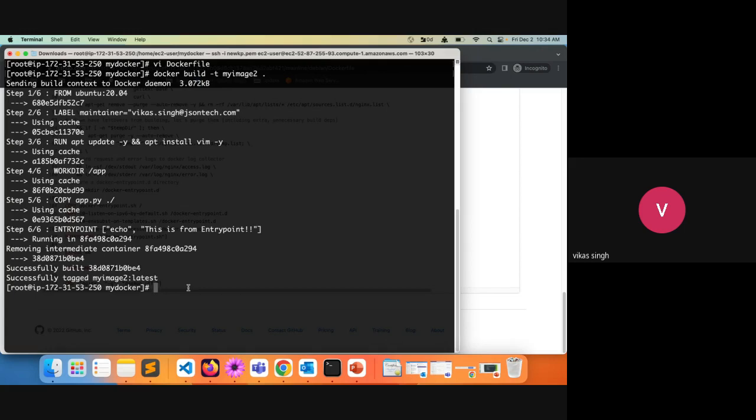While we ran the first image, it took some time because the image is already there. Very good. Because the only thing we changed is the entry point and everything else is the same, right?